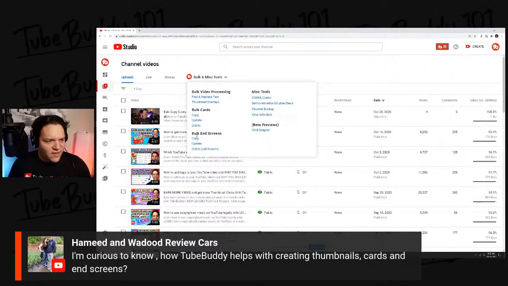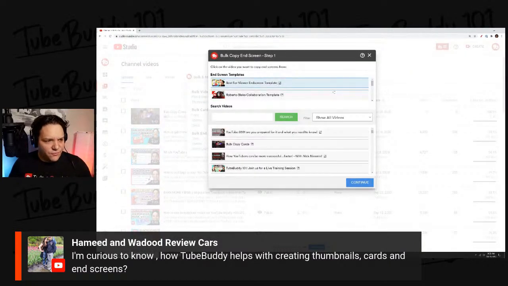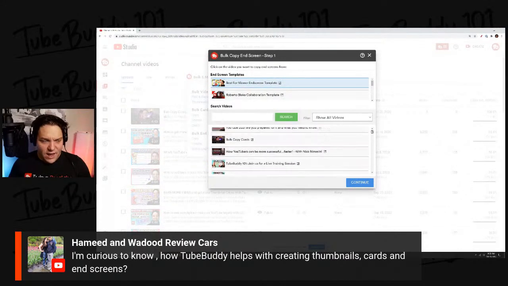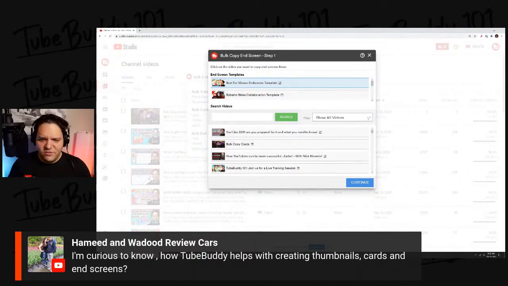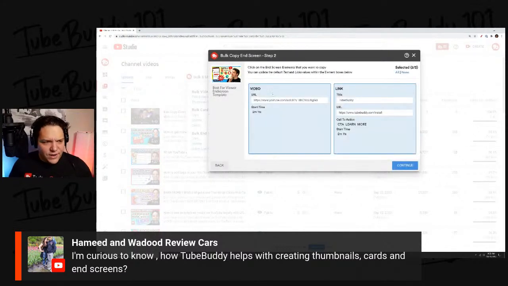So let's say for this video right here, I wanted to copy end screens from another video. I can choose to search my videos. I can have templates through TubeBuddy. This is just how it works for both cards and end screens. The same system for end screens works with cards. So let's say I really like the cards or the end screen I have here. I can continue. It'll load this video's end screen. I can review it. It has a URL.